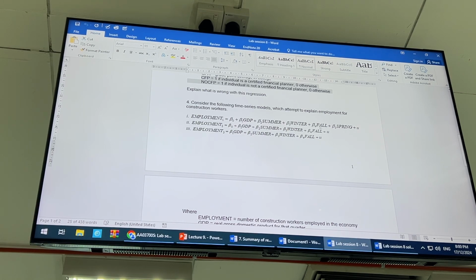Remember, for spring the intercept is beta 0, for summer the intercept is beta 0 plus beta 2, for winter the intercept is beta 0 plus beta 3, and for fall the intercept is beta 0 plus beta 4. So you need to test whether beta 2, beta 3, beta 4 all equal 0. For the case of spring, the intercept is beta 0. This model only allows the intercept to be different, but it does not allow the slope to be different.